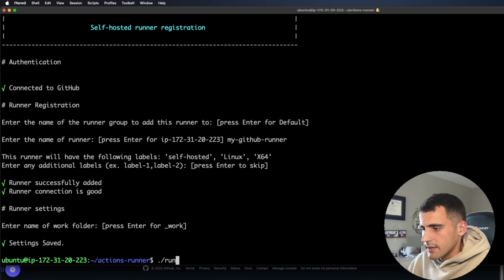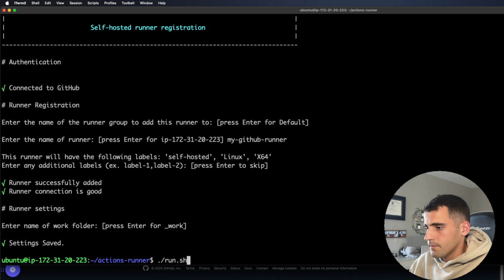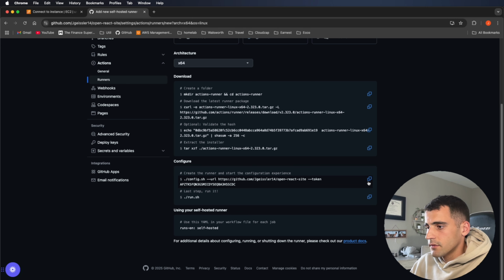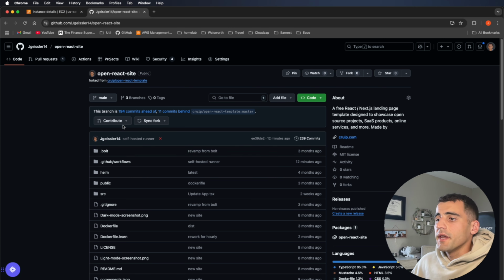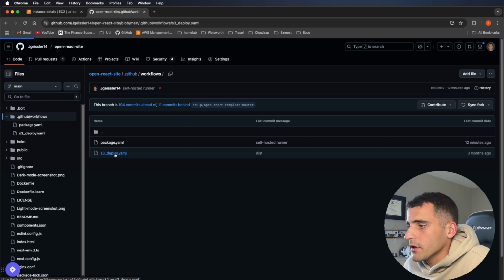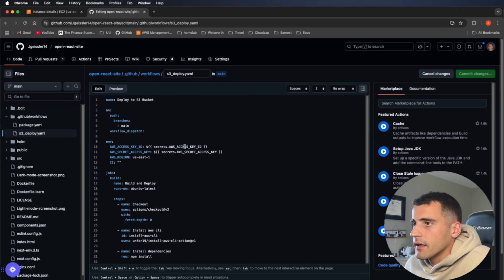And then we'll do ./run.sh. Let me double check that. Yep. Now we're connected to GitHub and it's listening for jobs. And now the next thing that we need to do now that that's going is we're going to go into our workflows. I'm going to go to this s3 deployment.yaml and let's open this up.